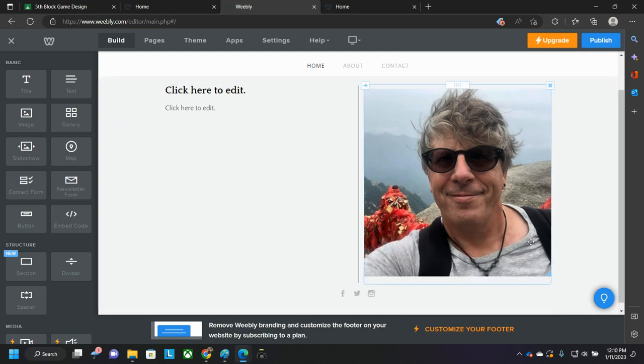Now, the picture's a little big. I'm going to scale it down a little bit. If you mouse over the picture, besides getting the little X that could delete it, you also, if you notice down here in the bottom right-hand corner, there's a little blue box.